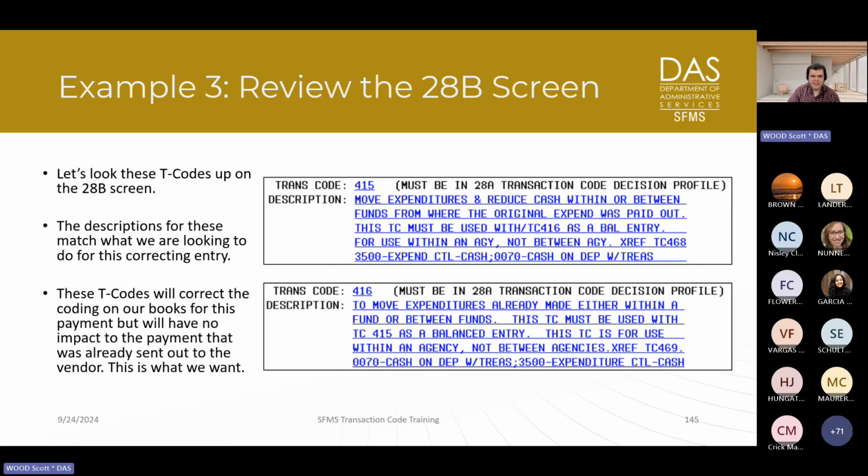Next, we look it up on the 28B screen. And these descriptions match what we're looking to do for the correcting entry. They have the correcting coding on our books for payment, but will have no impact to the payment that was already sent out to the vendor. It looks exactly like what we want.